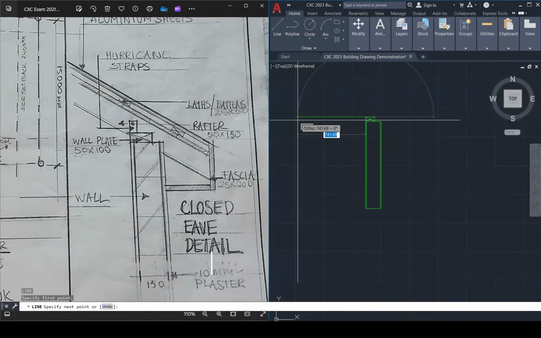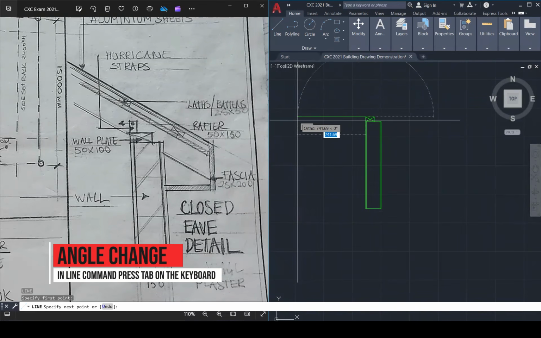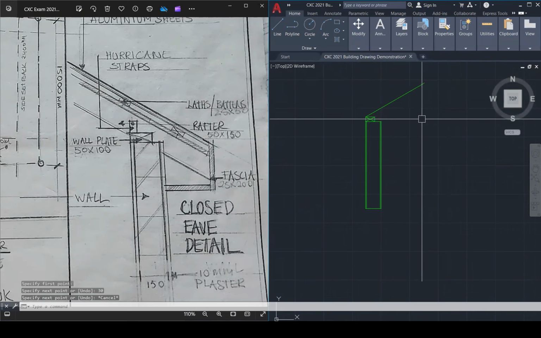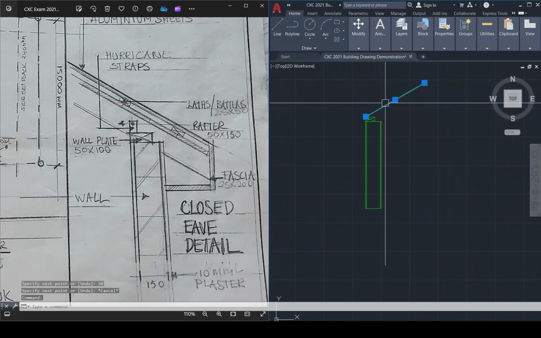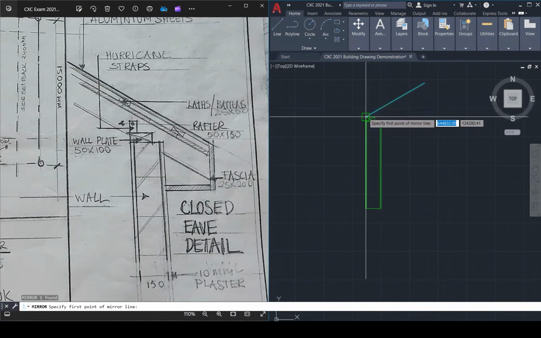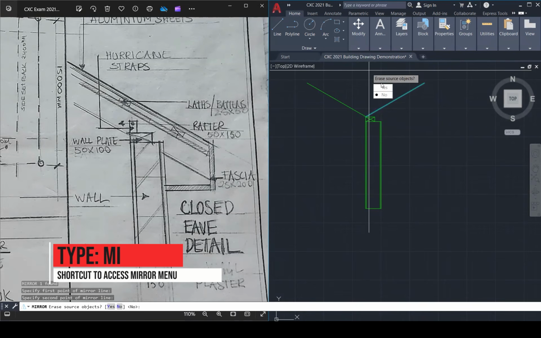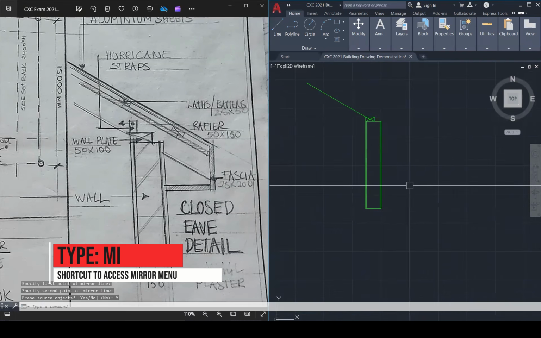So I pull this line out, 741, hit tab, 30 degrees, enter, okay. So it went in 30 degrees on the opposite side. No problem. I'm going to select that, mirror, MI to mirror. Then I'm just going to send it to the other side. Erase source object, yes, because I want it on that other side.